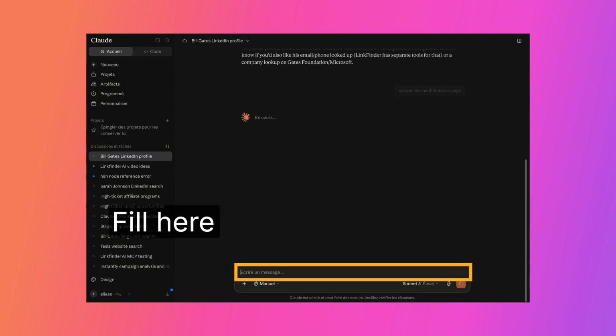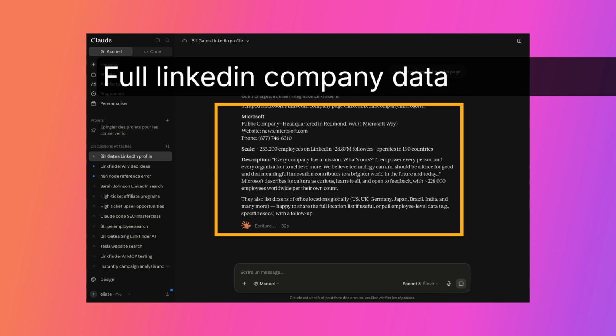Fill here to enter another query. Now we are going to ask Claude Code to scrape the Microsoft LinkedIn page. Here we can see full LinkedIn company data about Microsoft.